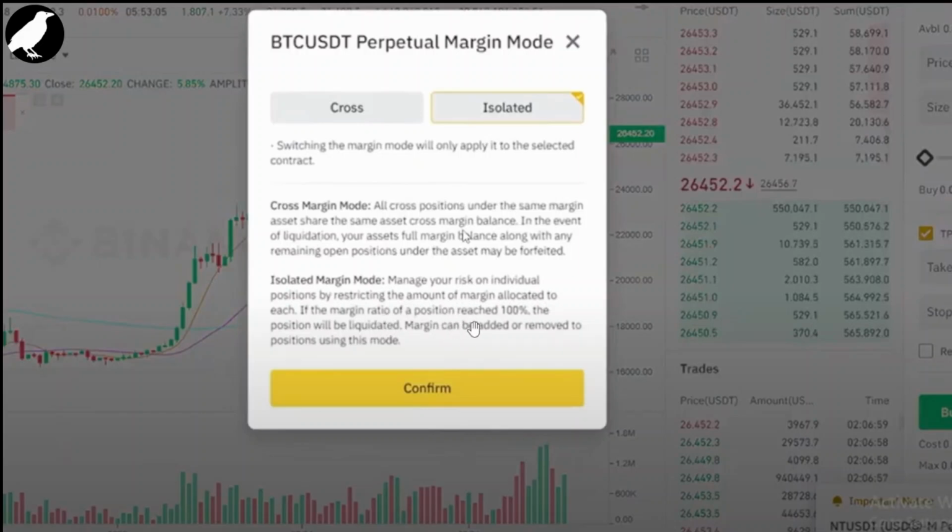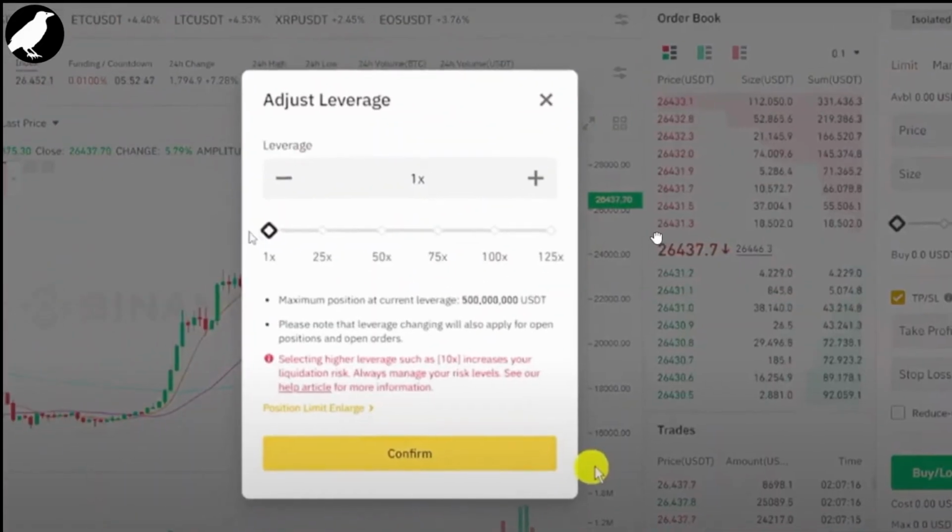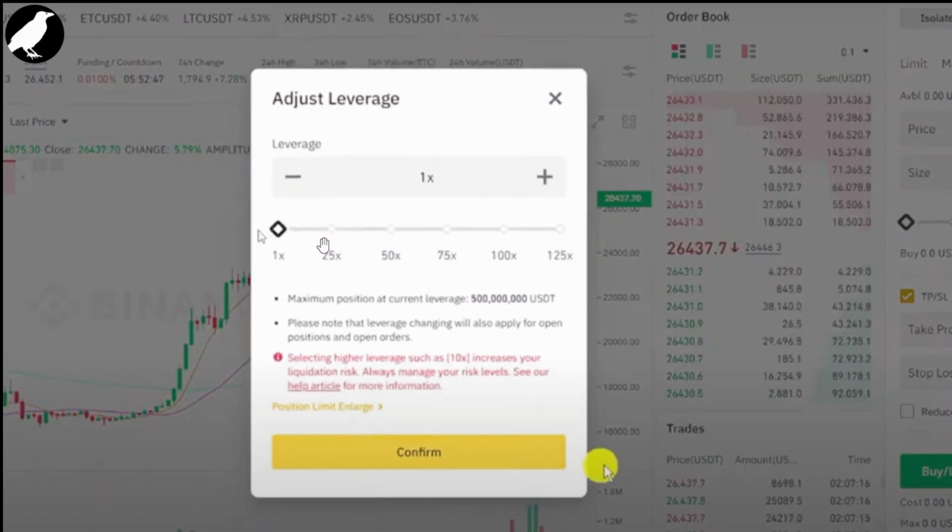And if the margin ratio of a position reaches 100%, the position will be liquidated, so margin can be added or removed to positions using this mode. Once you keep that in mind, just hit the confirm button and you can just tap on this 10x button over here right before adjusting the leverage, and you can decrease it to however you want. The maximum position at the current leverage is shown here, so you can read that. And once you are satisfied with your leverage, just tap on confirm.